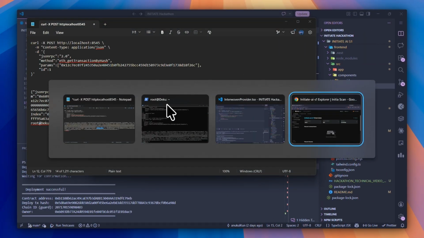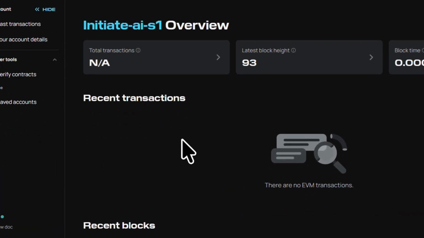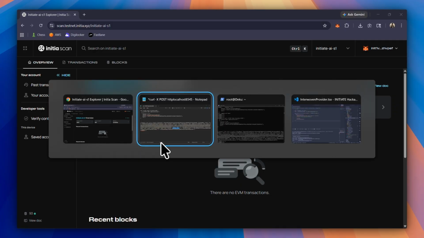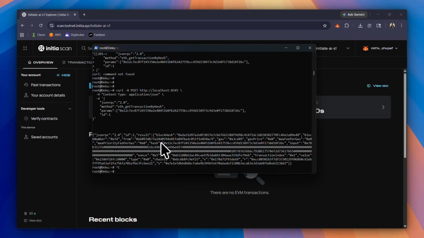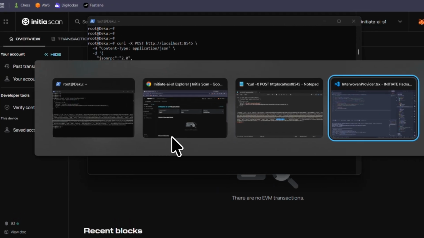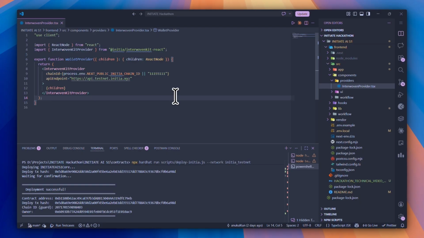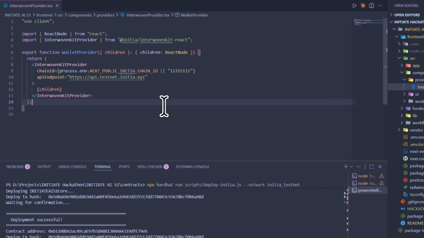This is my own deployed rollup, Initiate AI as well. Right now it's running locally because I haven't deployed it anywhere as of now. In the front end, we are using the Initia InterwovenKit React as the wallet provider. All the wallet connection and the transaction flows go through it. This isn't a custom wallet hack. It's fully aligned with the Initia UX layer.